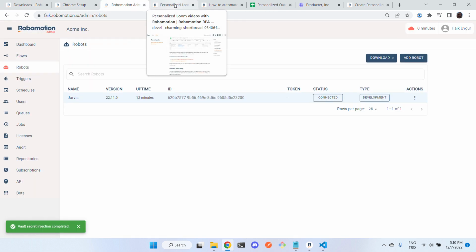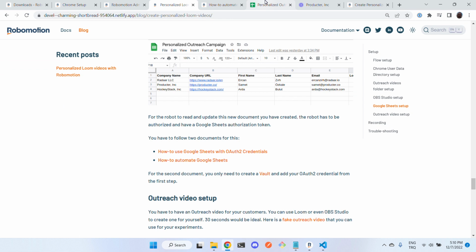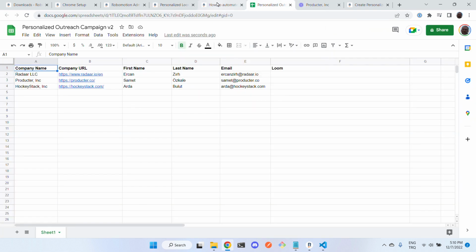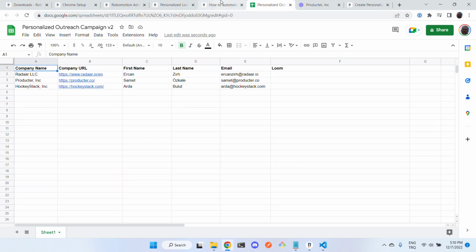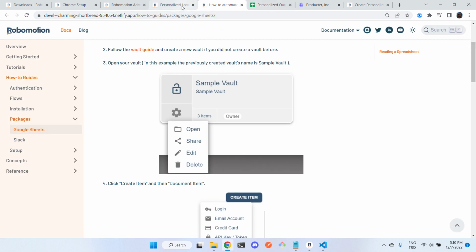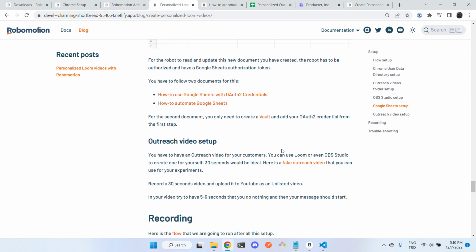This is all to keep your Google Sheets credentials in a secure way. The vault is a secure place to keep all your credentials, even your login usernames and passwords. Now we are using this vault to keep your Google credentials, and now let's continue.